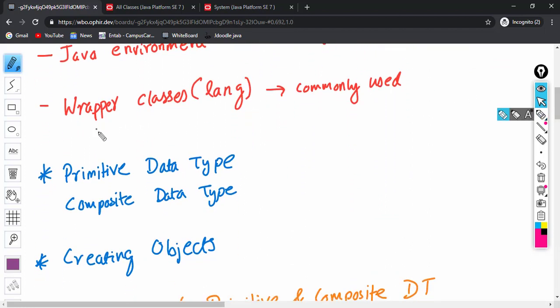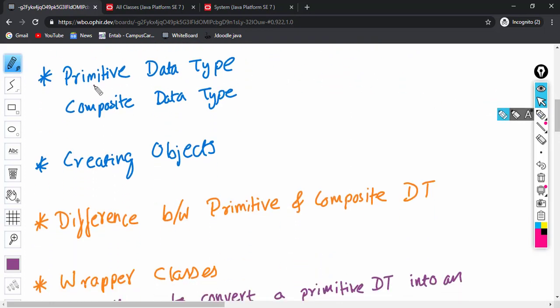We'll talk about wrapper classes later. First of all, let us revise the definitions of primitive data types and composite data types. Primitive data types are the fundamental data types built into the language itself, and composite data types are constructed with the help of primitive types. That is a class type, so that is known as a composite data type.